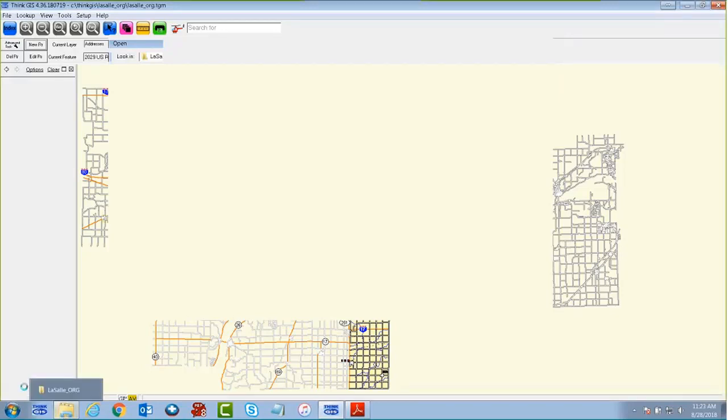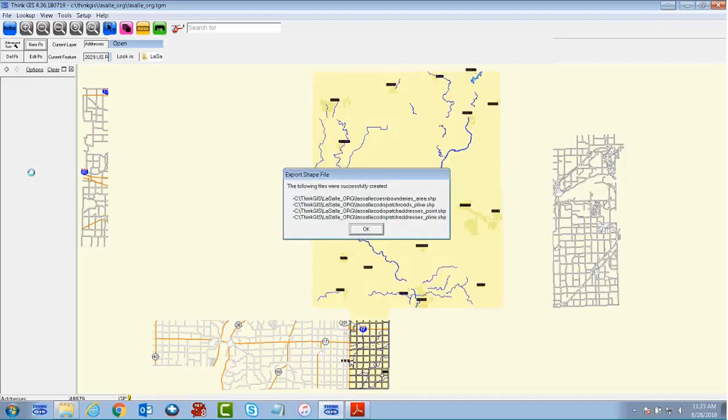Like I said, they're a big county. You can see this number down here. Those are the number of features within that layer that are being counted through as it exports these. So it moves pretty quickly, even on large layers like this. It's exciting to watch, isn't it? There we go. Once it's done, it says, all right, I've created all of these files.